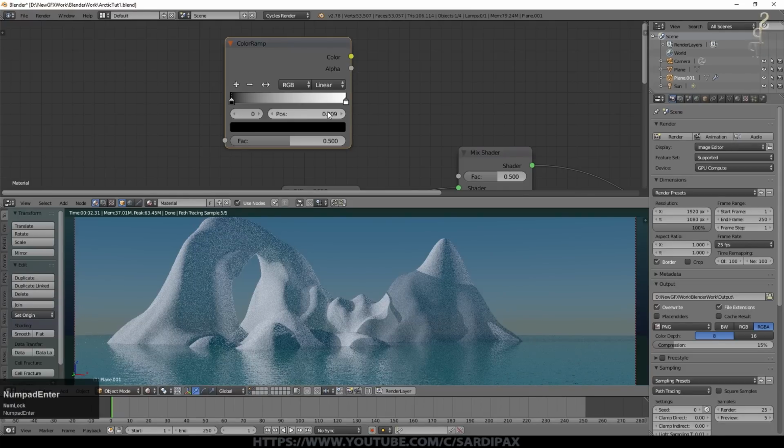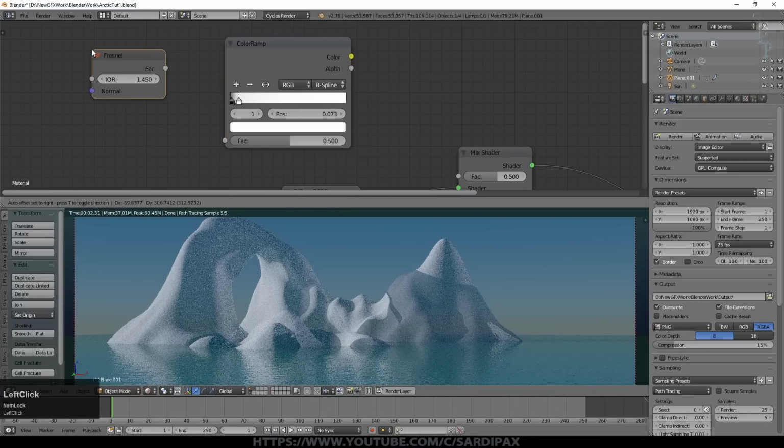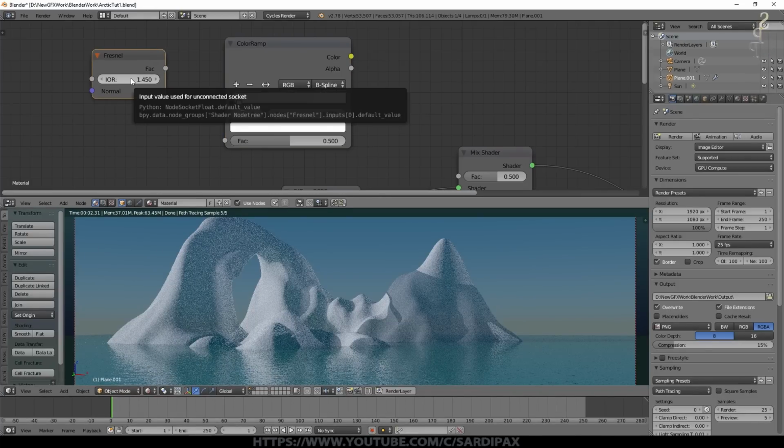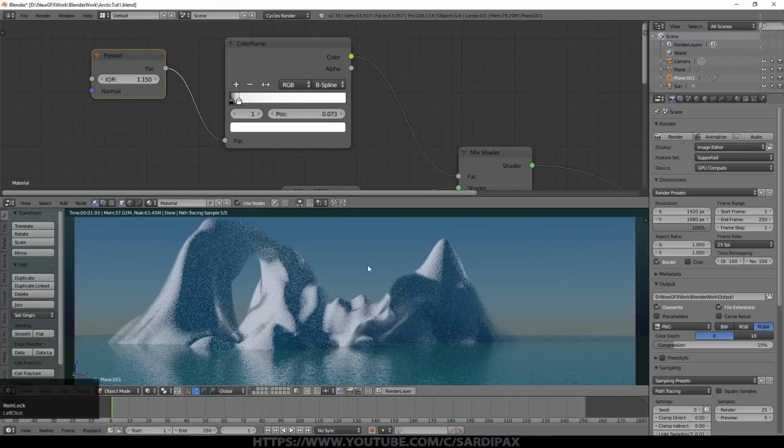Again, this is a paint by numbers type tutorial, so I'm just giving you exactly the settings I used. The high value I had set to 0.073. So they're quite close together, and I had this set to B-spline. I'm going to add another input, which is a Fresnel input. The index of refraction I set to 1.15. Take that into there. And then take that color output into the factor on that mix shader. And you can already see it's starting to have quite an interesting effect.